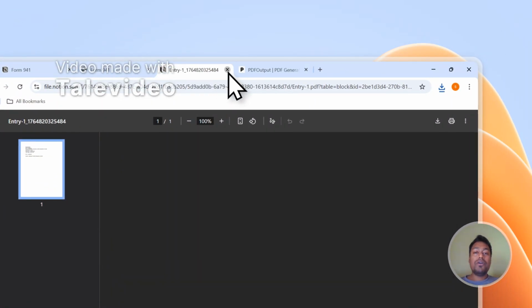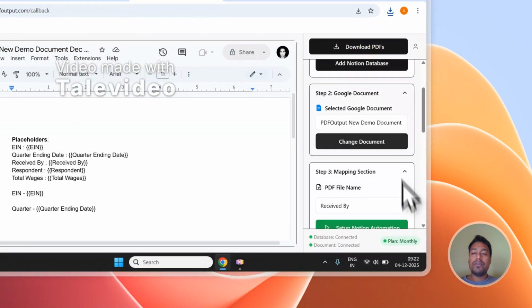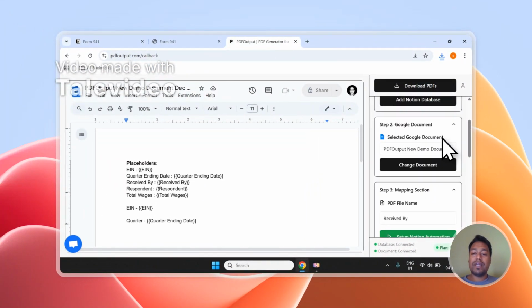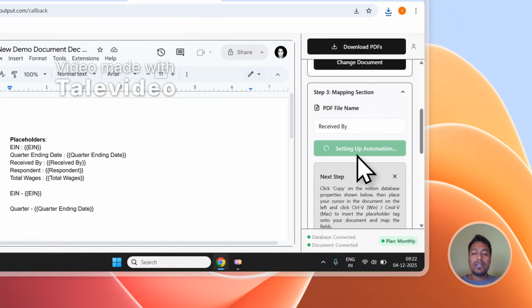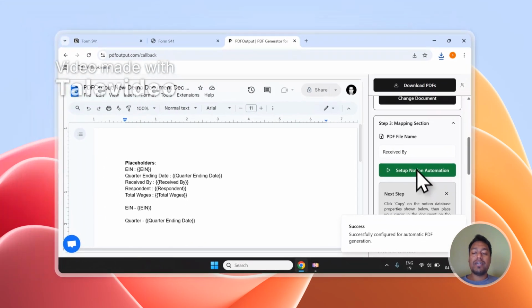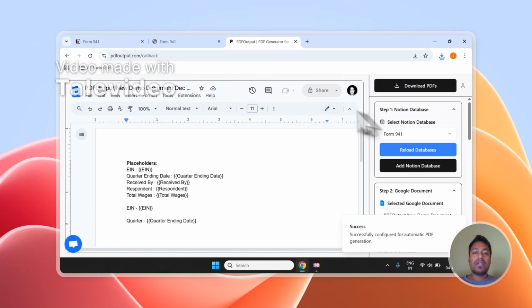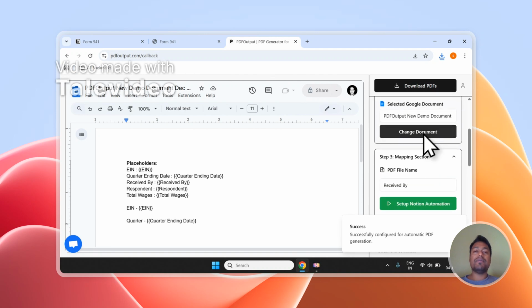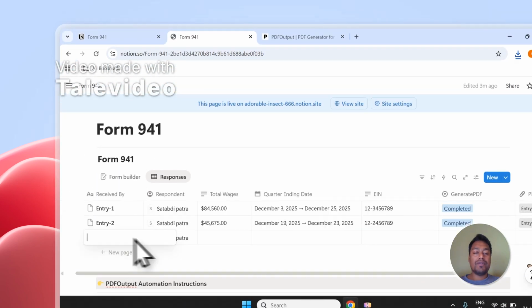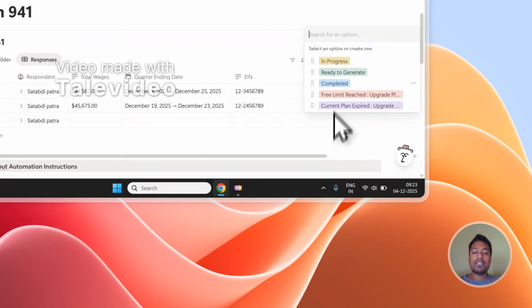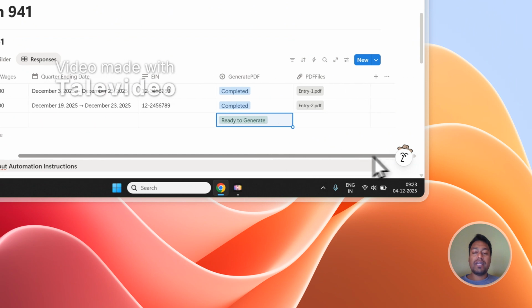If you want to automate this stuff, and if you do not want to manually set up PDF output again and again to create the PDF, simply click on Setup Notion Automation, and this will automate the process to generate PDFs forever, which means now you do not need to use PDF output to set up everything from scratch every time you are creating the PDF. Whenever a user clicks on Submit and a new entry appears over here, simply mark the record as ready to generate, and the PDF will automatically be created inside the database for your use case.